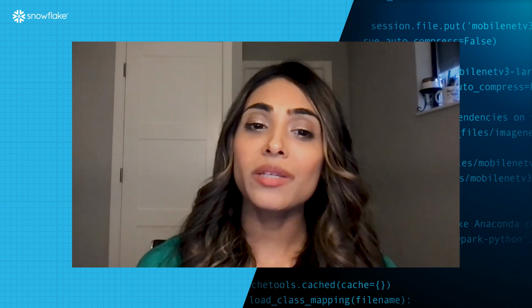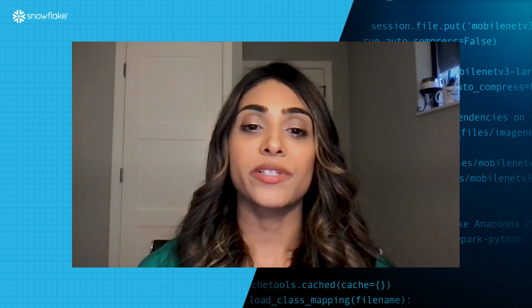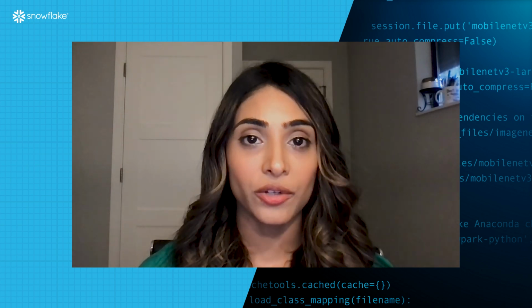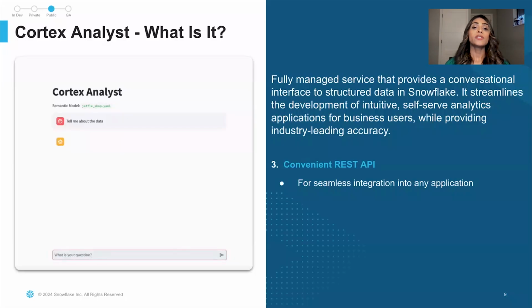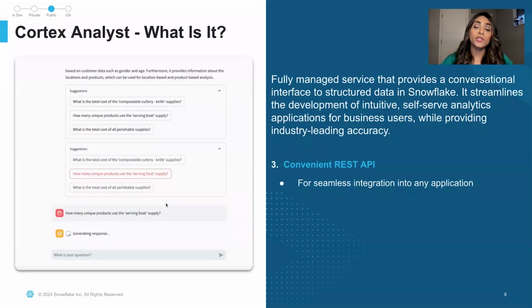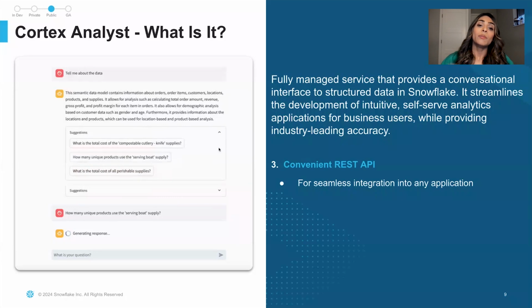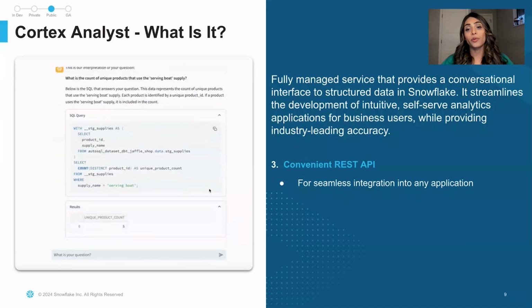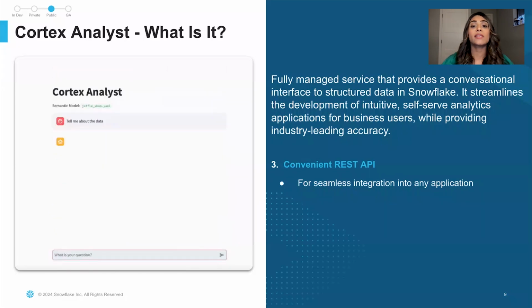This is extremely important as trust and accuracy are paramount for any AI powered self serve analytics tools, as business users won't rely on a product that might provide inaccurate insights. Third, the service is exposed via convenient REST API, making it easy to integrate into any application, business tools, and platforms, bringing the power of data insights to where the business users already operate, such as Slack, Teams, Streamlit apps, custom chat interfaces, and more.